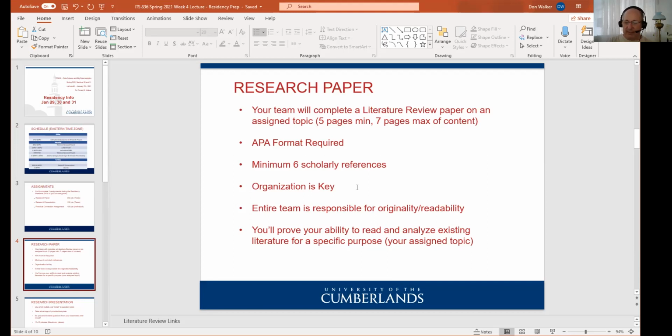But I do want you to note that the entire team is responsible for the originality and the readability of your paper. All of you have to go through that paper and be happy with each and every word in that paper and make sure that the paragraphs are clear to a single main idea. There's a topic sentence so that the reader knows what that paragraph is supposed to be about, and that the paragraphs flow from one idea to the next. This is simple, you know, middle school writing.